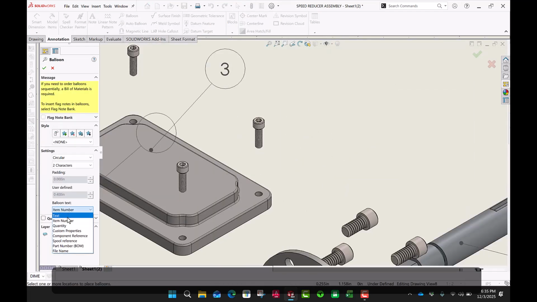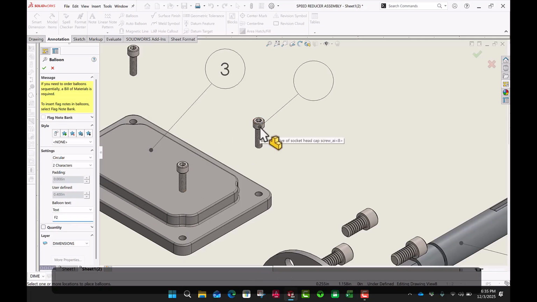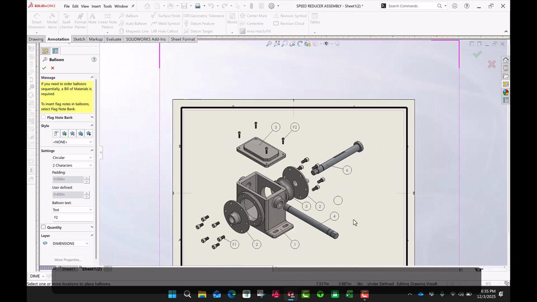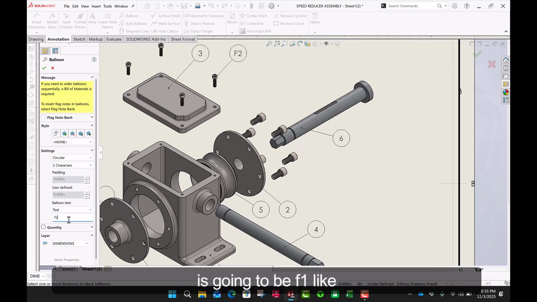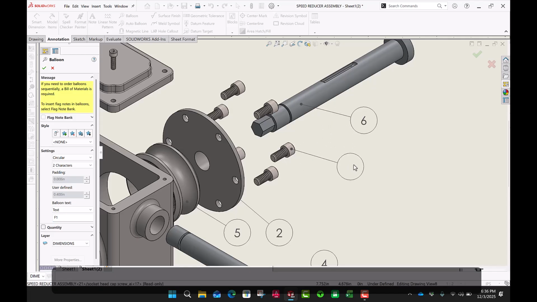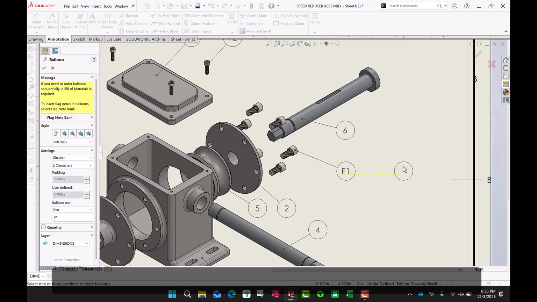F2. And this is going to be F1. Something like that.